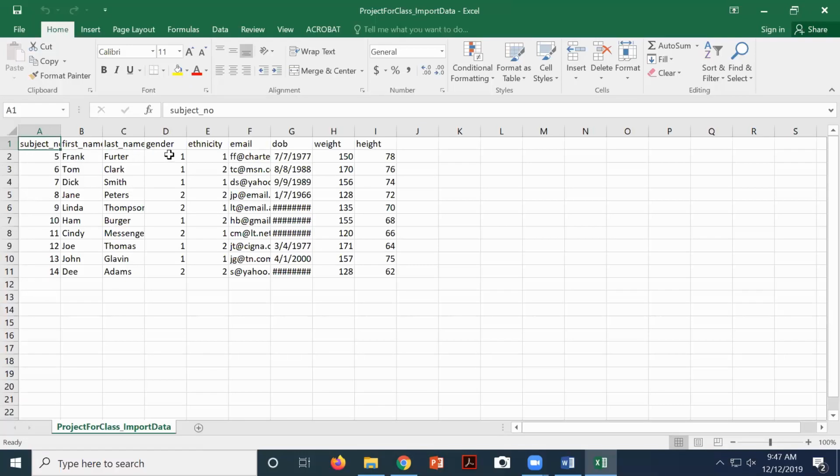I've got their first name, last name, gender, ethnicity, email. You can see what I have. Notice that I don't have every single field in my project that I want to import. I don't need every single field. I only need to know what subject number I want to add my data to, and then pick the variables that correspond with that data.